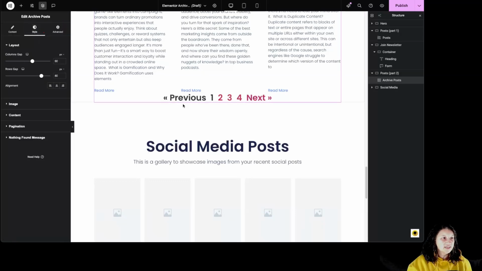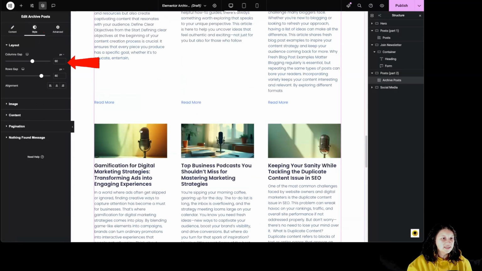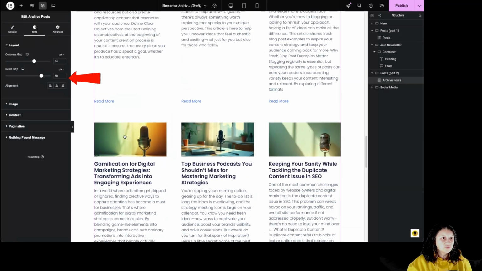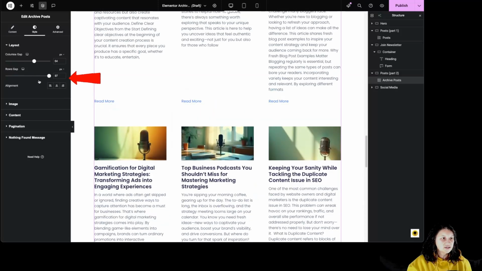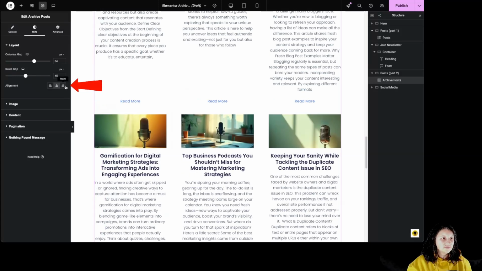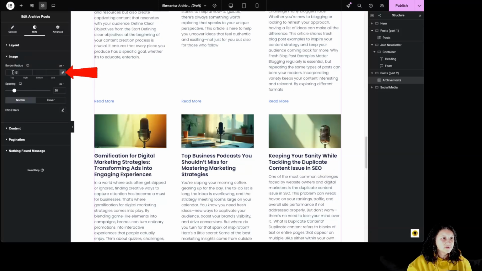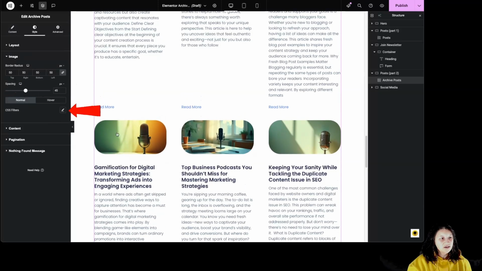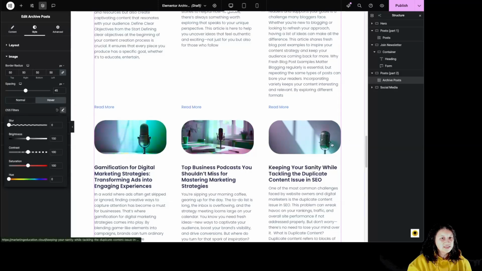And then for the styling, we can see the column gap, which is going to be this one over here, like so. The row gap between rows, like so. The alignment, we should see the changes over here, like so. For the image, the border radius, like so. The spacing between the image and the title. And we can use some CSS filter if we want to, like so.